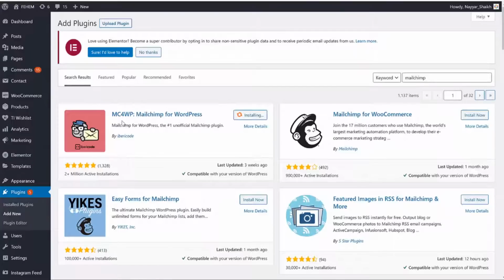Now this is for everyone. MailChimp for WordPress is for everyone, whether you're creating a blog, whether you're creating anything, e-commerce website, any kind of website. But MailChimp for WooCommerce is only for people who want to use this on an e-commerce website. If you don't have an e-commerce website, if it is just a simple blog, you don't need this MailChimp for WooCommerce plugin. You just need the first one.